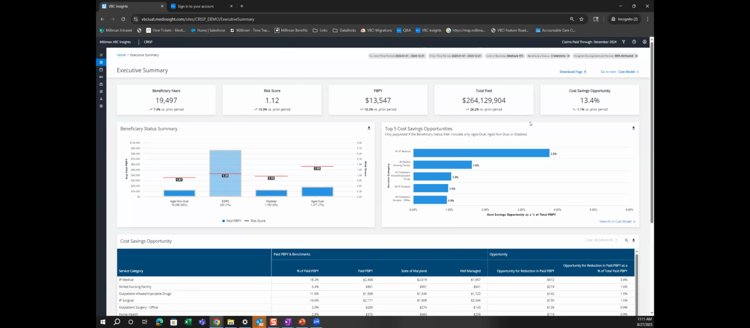As I mentioned, cost savings opportunity is kind of the bread and butter here. So what does that really mean? We're going to look at your actual experience, your cost and utilization from your facility for your assigned population, and compare that to our well-managed benchmark. And if you were to realize and be performing at a well-managed benchmark, what opportunity and cost savings would you be able to obtain? Again, this is based off of 10 plus years of working with ACOs.